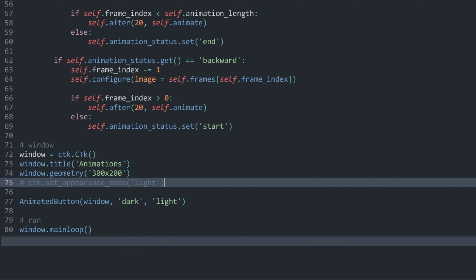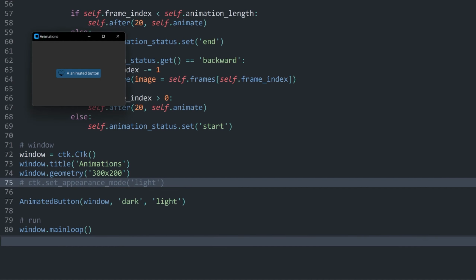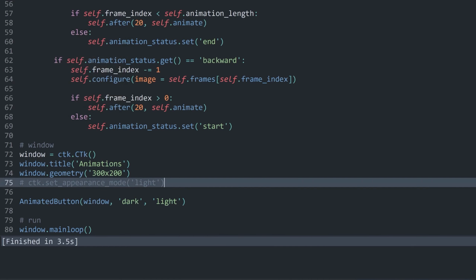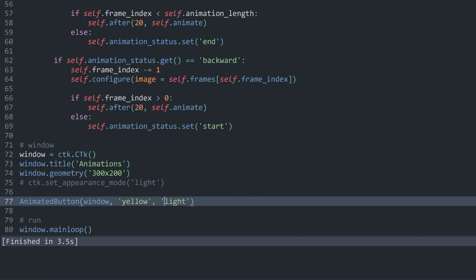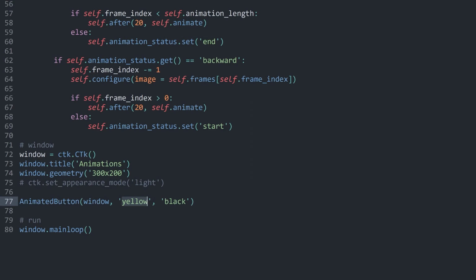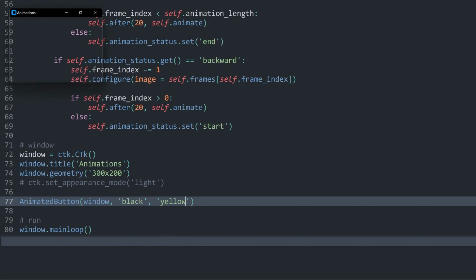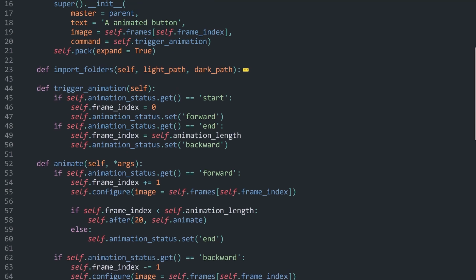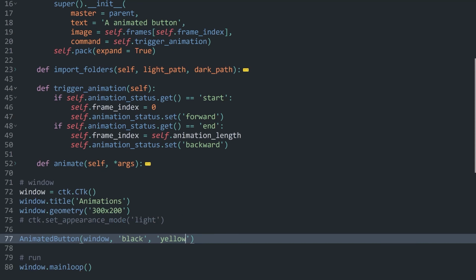If I remove the appearance mode, I guess it kind of works. Let me stick to yellow and black. I think those look a bit better. Although I had this the other way around earlier. This was black and yellow. There we go. Now we have the yellow animation again. Cool. With that, we have made a lot of progress.